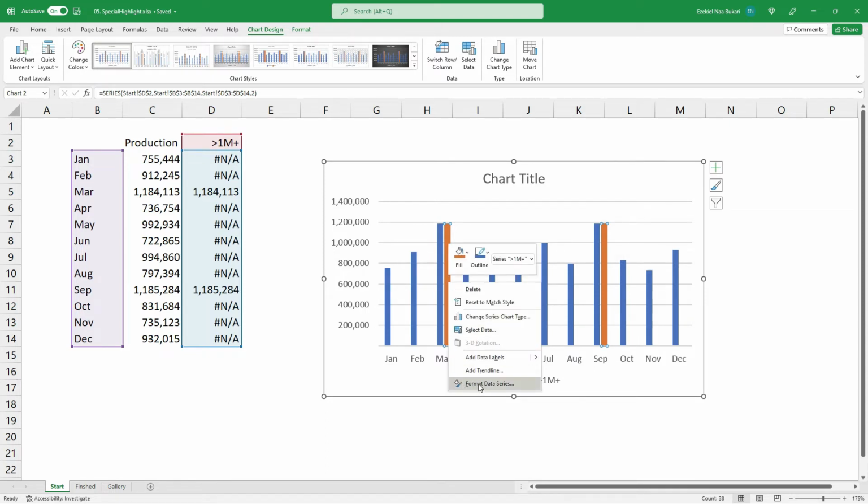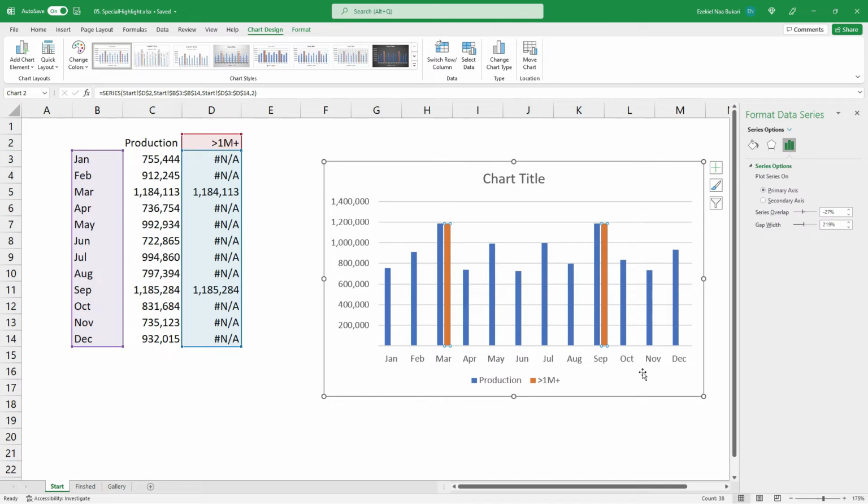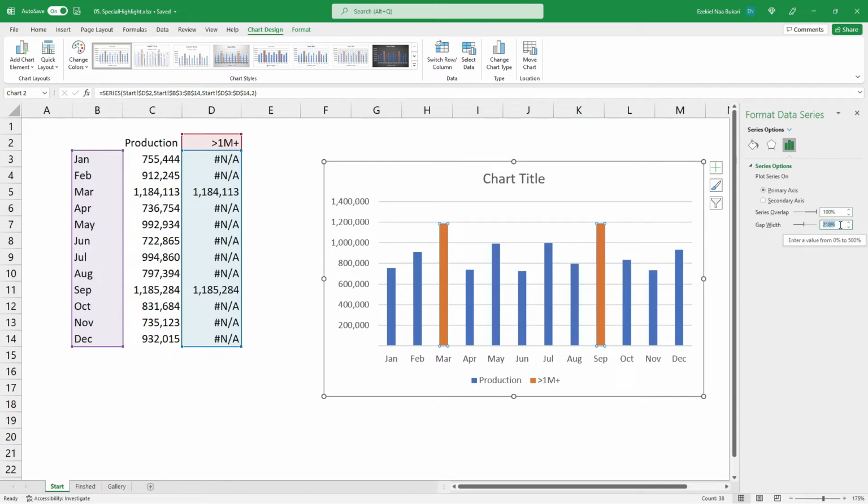Right click on any bar at all, go to format data series. Make sure the series option tab is highlighted and then come to series overlap. Make it 100% and then change the gap width to maybe 150. The series overlap causes the two series to become one, for one to lie on top of the other, and the gap width reduces the gap between the bars and in a sense makes the bars bigger.